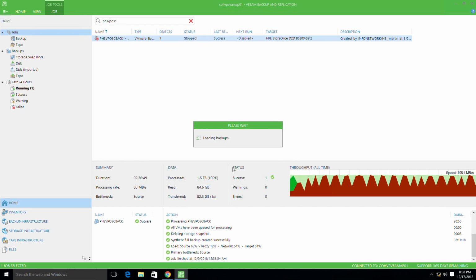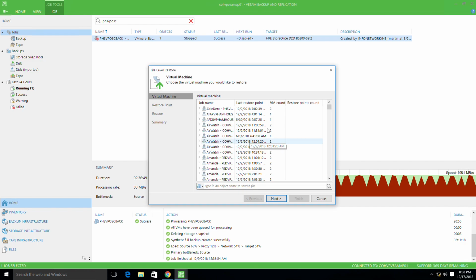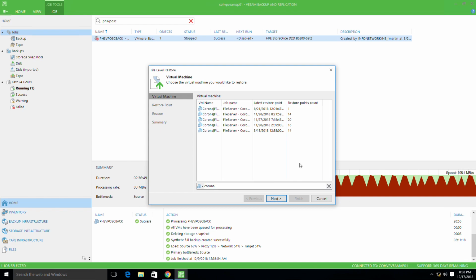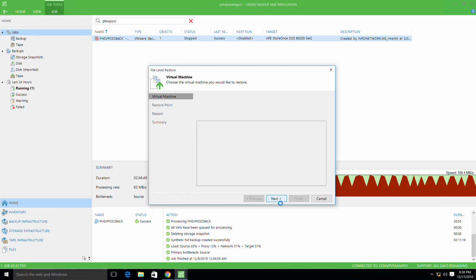And while that's loading up, we're going to select our backup. So I'm going to select Corona. We'll search for that. And I'm going to take this file server. We've been backing up since late November on Cohesity.